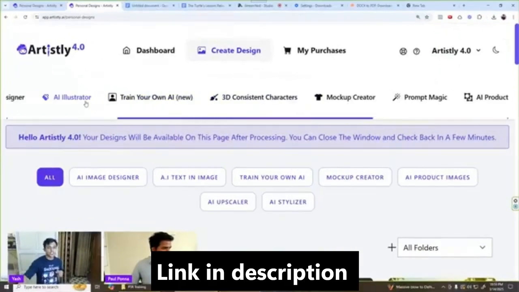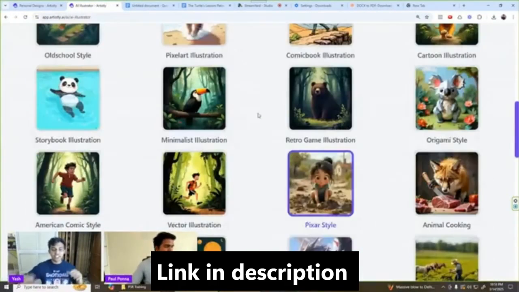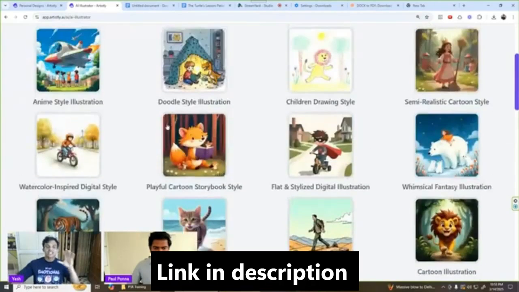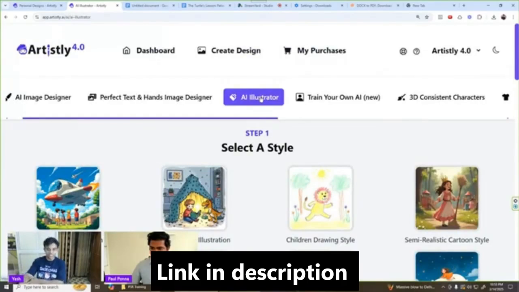So let's check this out, guys. Inside the AI Illustrator, a lot of you were asking about that. I have my own story, right? We are working on this functionality where you can get your own story and then generate the consistent character. But for now, this AI Illustrator is a magic thing, guys, right?